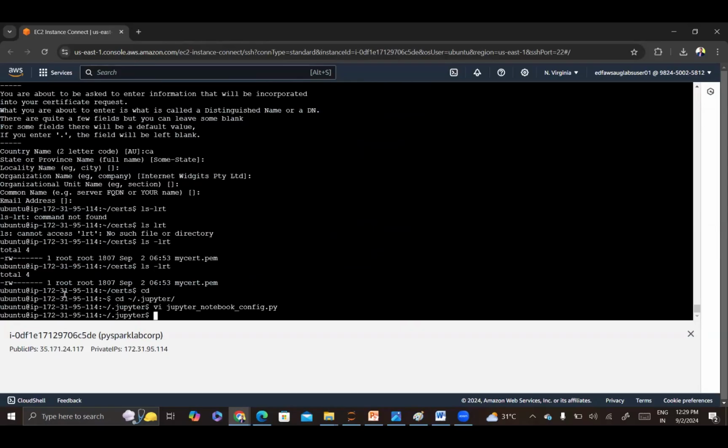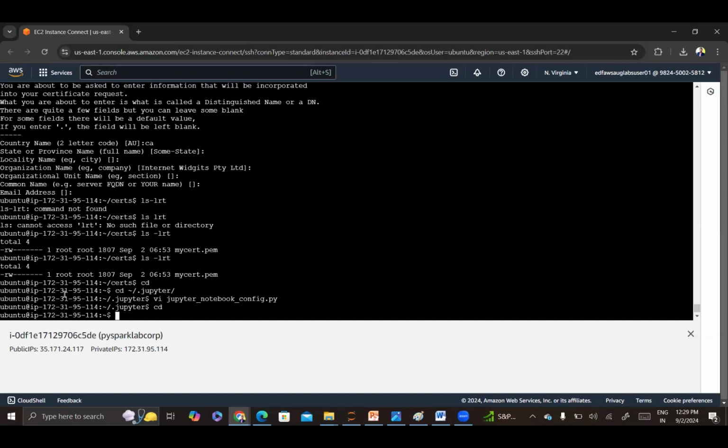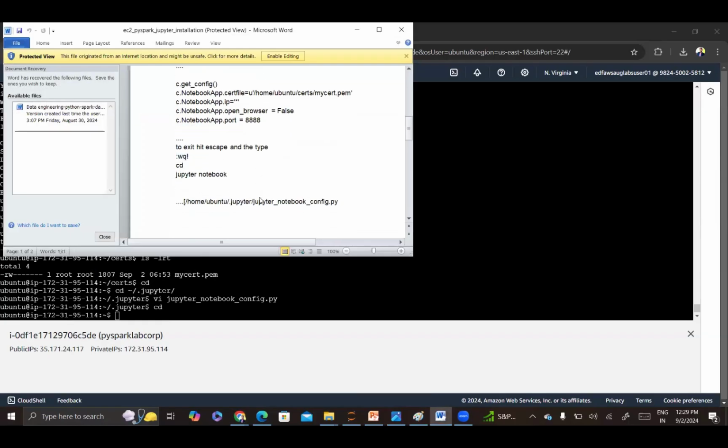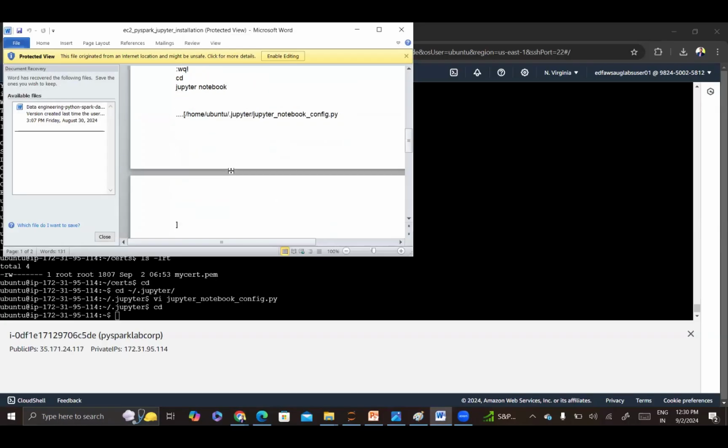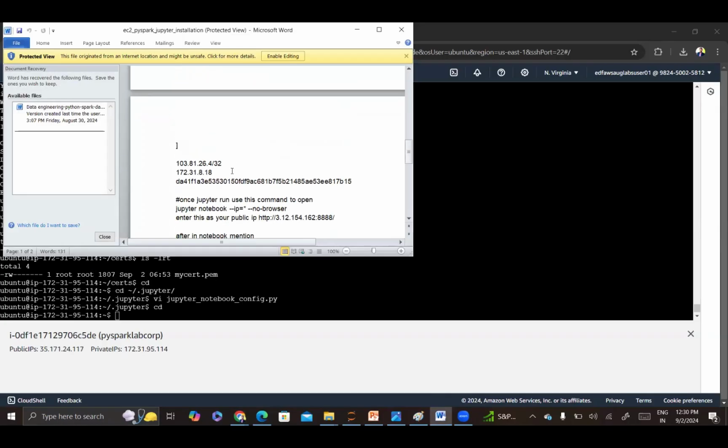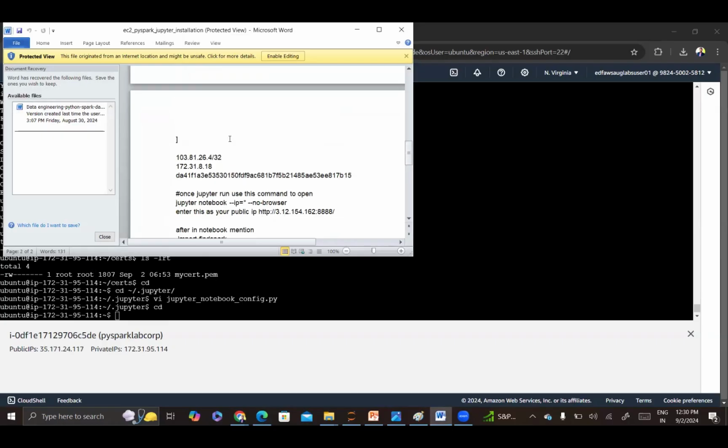Now just change directory, and then you have to use one loopback IP because this IP will not work. So what I mentioned here is this one. When you try to use Jupyter directly, when you run this Jupyter notebook, it may not work. So rather just use this IP. I'll show you.